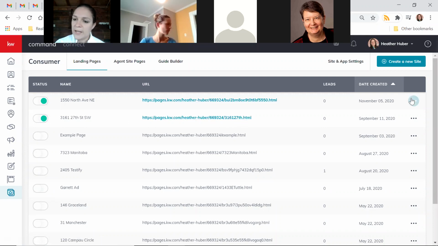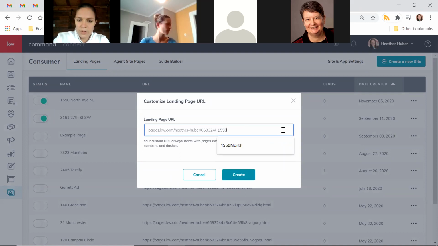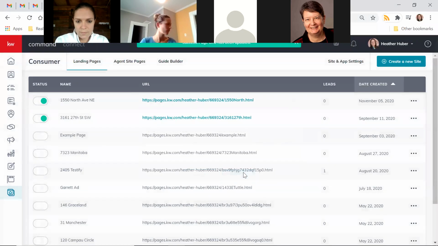I could change that by clicking on these three dots, clicking change URL. And that's this part right here that I can edit. So I'm going to change that to the address, 1550 North. There you go. So now that's a little bit easier for people to remember if they were to type that in. Chances are they're just going to click on it. But if they had to type it in for some reason, that makes it just a little cleaner too. So I have a web page now.